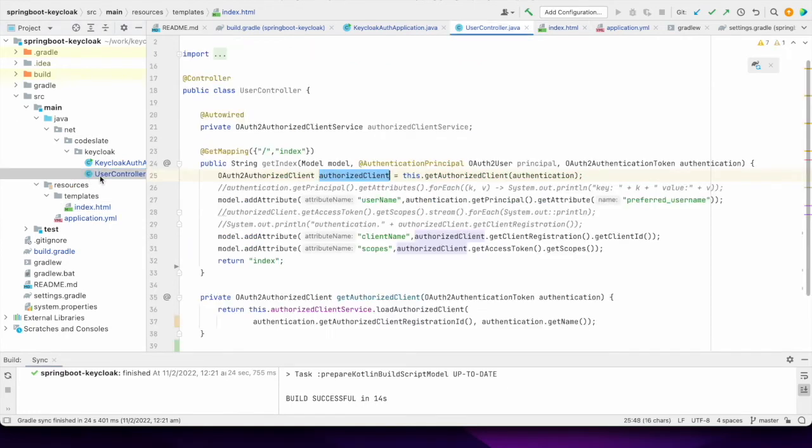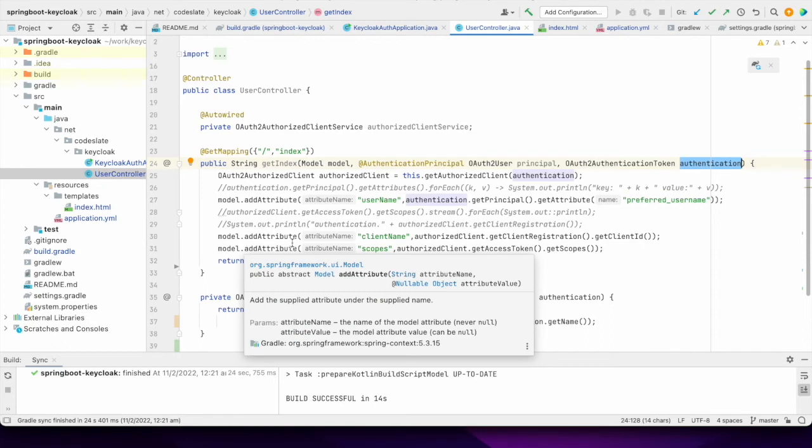So if you see the controller, I have set the model username, that is from the authentication, that the token has that information. If you get the principal and then get attributes or the preferred username, we can get the username, and also client name from the authorization client and client ID. So this is a client name that I have registered with the Keycloak, and the scopes for the authorization client. So these are some of the information that I got after I authenticate with the Keycloak. So I'm displaying just that information in a Thymeleaf application.